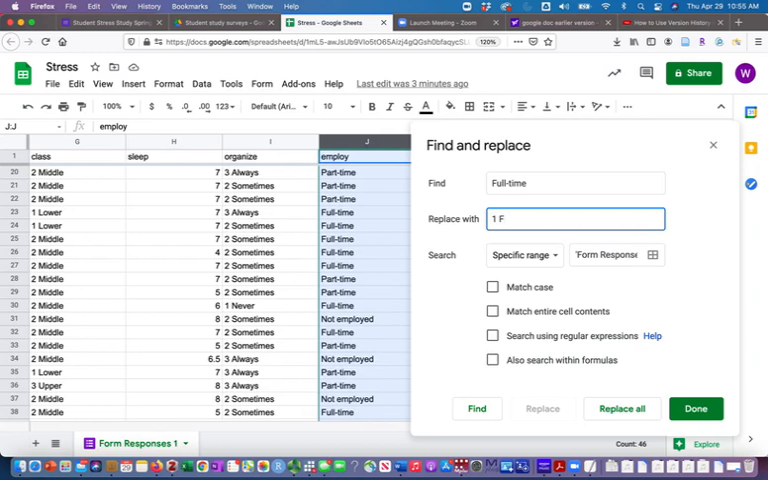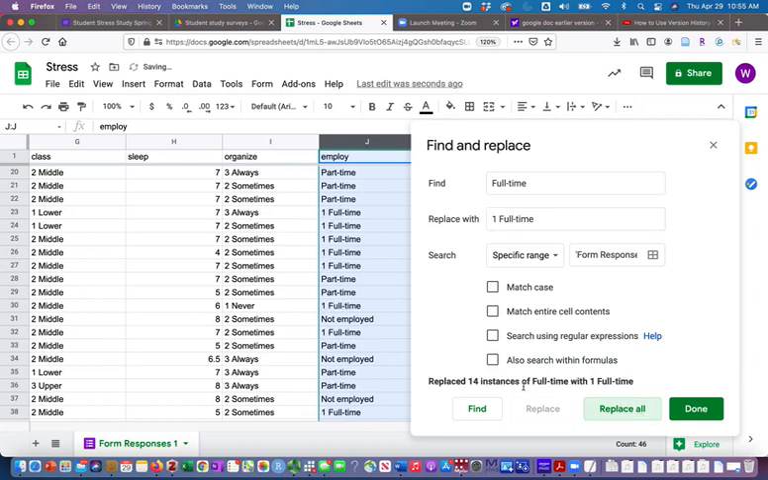And you want to make this, by the way, as short as you can, because when you're presenting things graphically in R, if you have a lot of categories, it can distort your picture or make it hard to see. So we're going to just call it full-time. We should have enough space. And if we hit replace all, we will see that there were 14 times that it was changed, and we actually see the full-time now with a number in front of it.